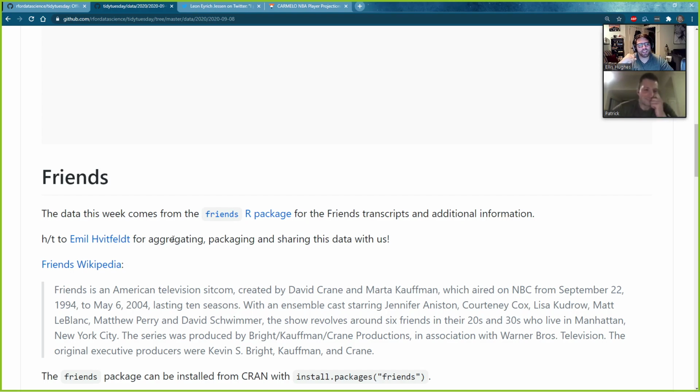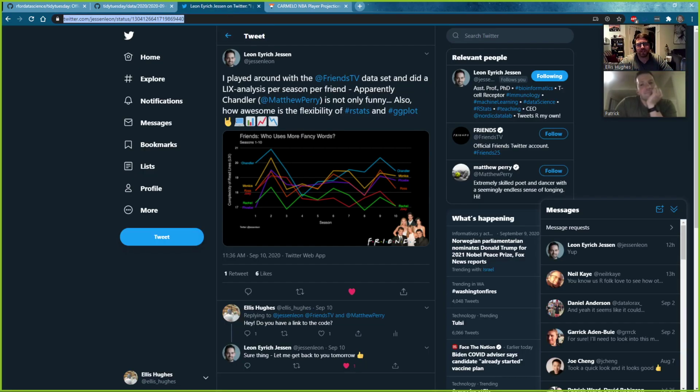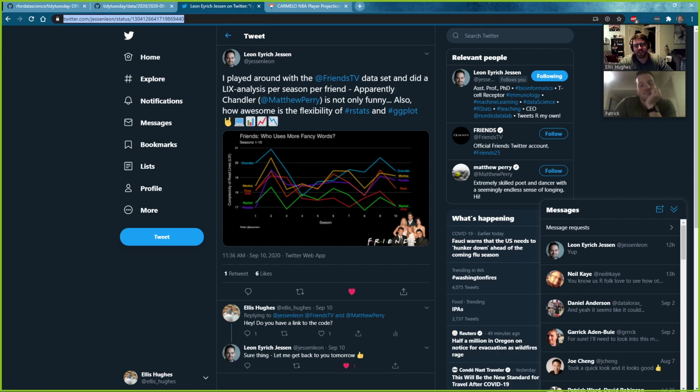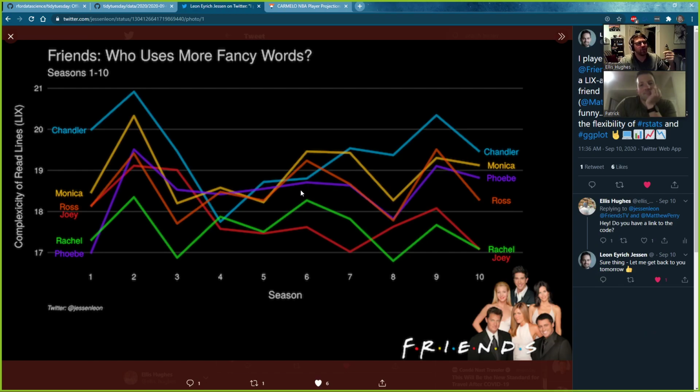So like I said, some great submissions, but one that we thought people would find interesting was from my friend Leon. He created this fun visualization where he's asking the question, who uses the most fancy words? He took the scripts, not transcripts because they were pre-written, and calculated the LIX score. That is the complexity of the words per sentence, basically, of what each character said.